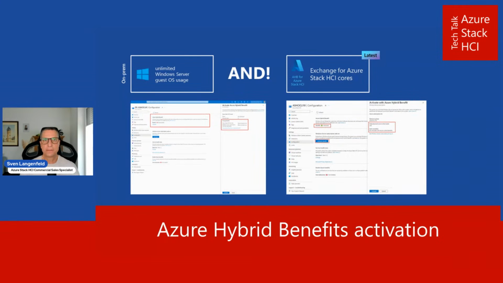And now the third thing is that you can use the Azure Hybrid Benefit for Azure Stack HCI specifically. And what does this mean? Maybe you have seen these slides in other presentations, and someone told you that you can use your Windows Server Data Center on premises for licensing the guest operating system, or you can exchange the cores for the usage of Azure Stack HCI. So you have to decide if you want to run virtual machines with Windows Server or have Azure Stack HCI for free. But in reality, it's not an or, it's an and.